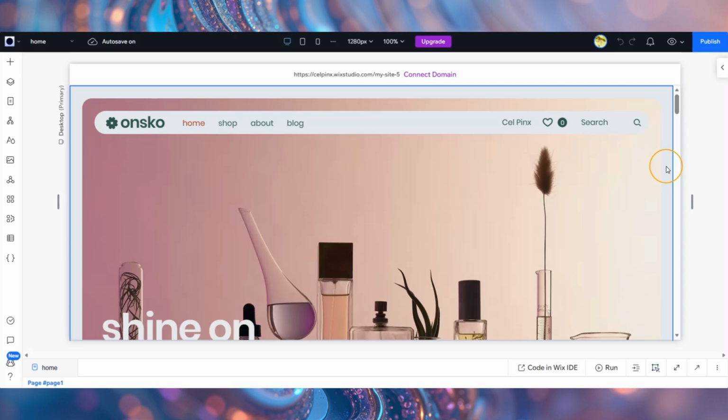Today, we are going to talk about using AI to make sections responsive to make your website look great on desktop, tablet, and mobile with just one click. Turn hours into seconds with Wix's responsive AI tool.